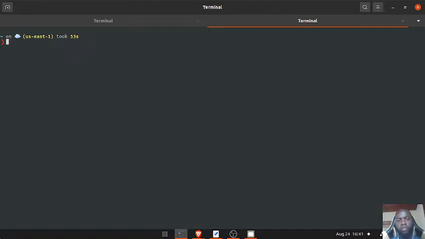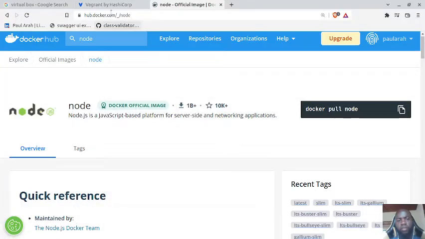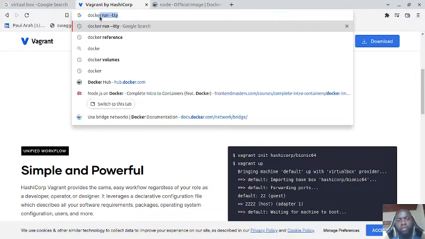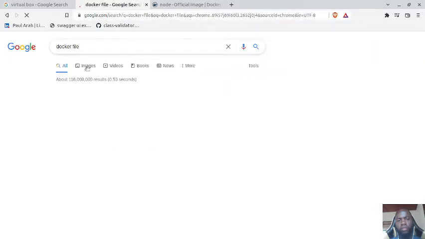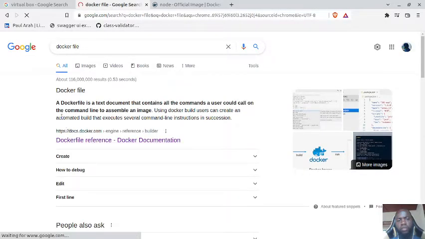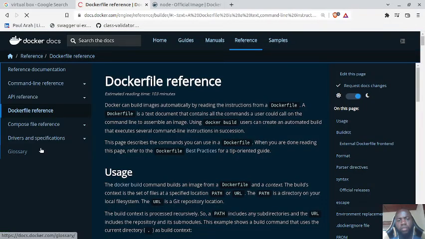All right, so the next thing I'm going to talk about is Dockerfiles. Basically, what's a Dockerfile? I'll just pull up the documentation. But basically, a Dockerfile is a template, a list of instructions on how we should build our image.